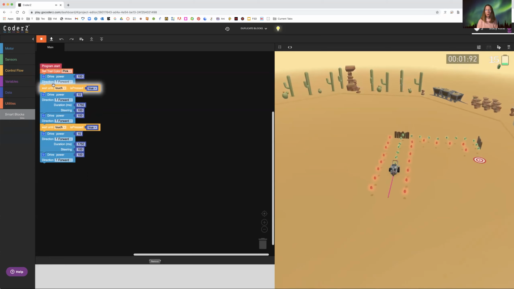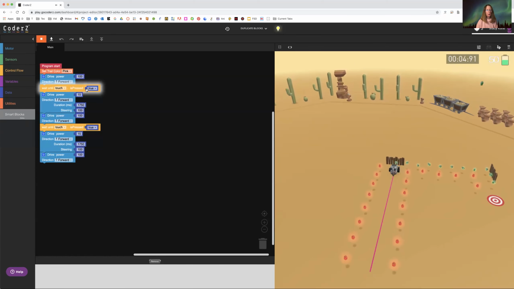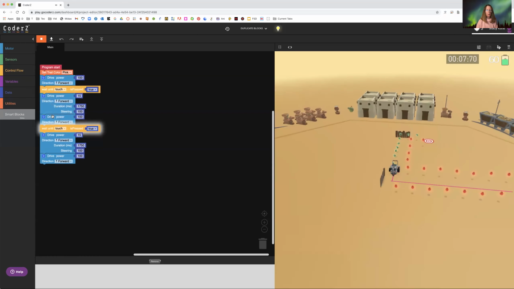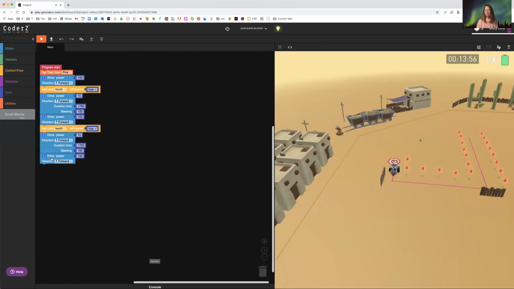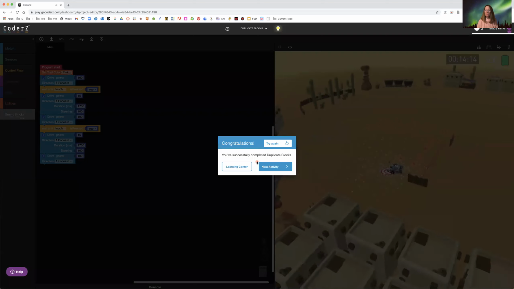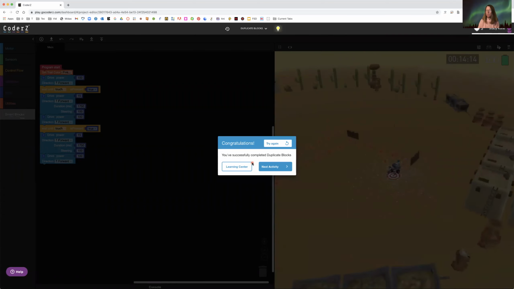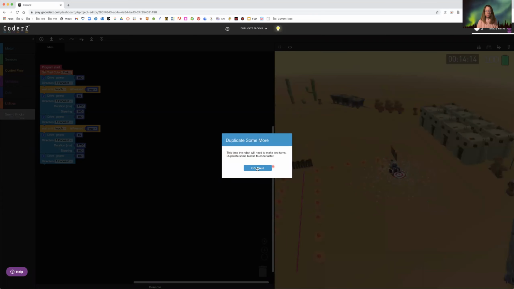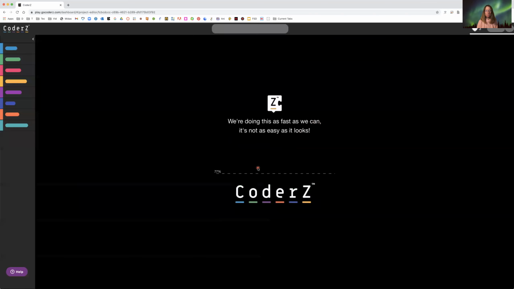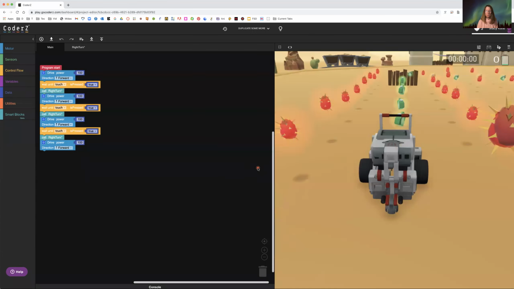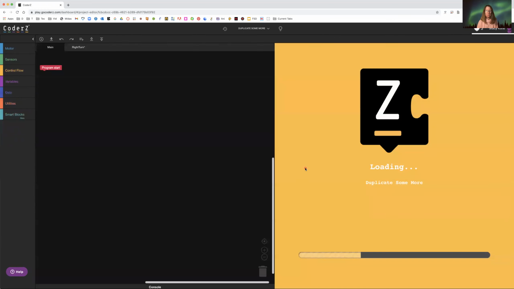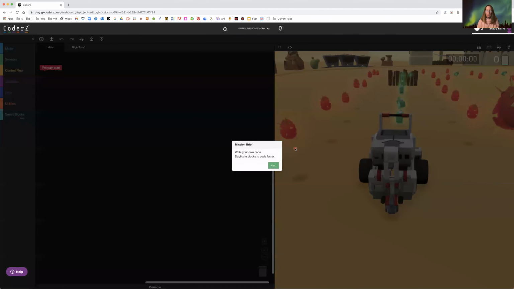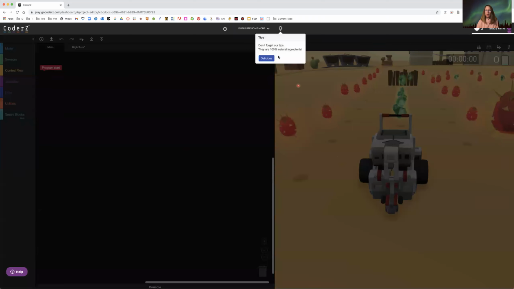So you can see we're driving forward. We're going to wait until touch. We're going to turn right, drive forward, wait until touch, turn right, drive forward. So the more you do this, the faster you get because you understand and you remember what you're building. So we're going to duplicate some more blocks. So I'm just kind of going to restart the mission. So we're going to write our own code, but duplicating the blocks makes it faster for us.